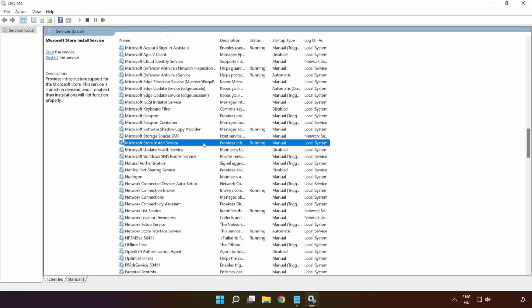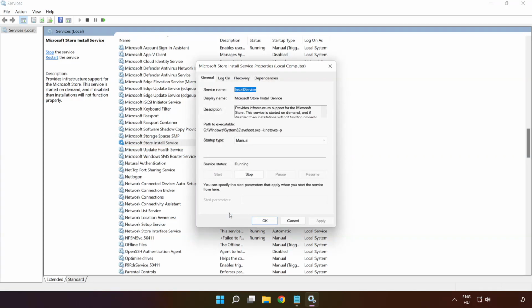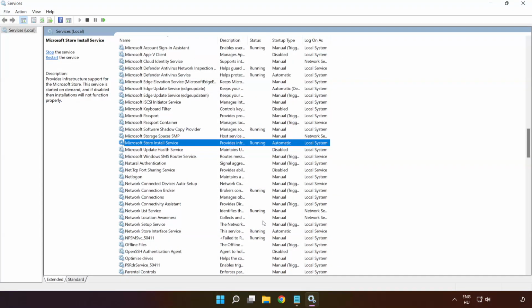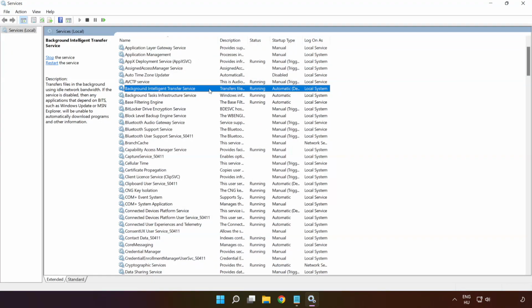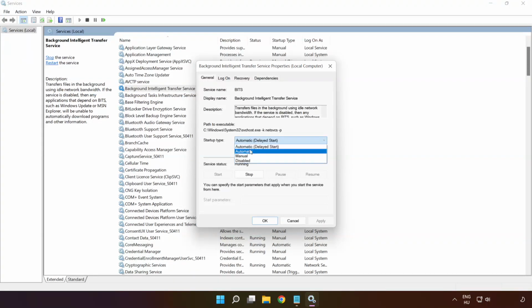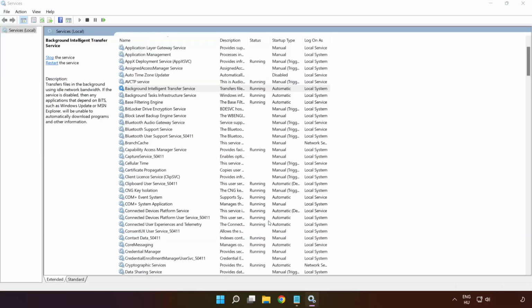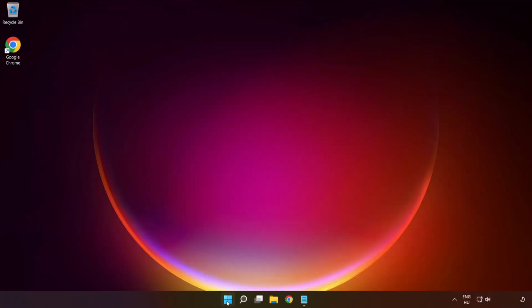Right-click Microsoft Store Install Service and click properties. Select startup type Automatic and click apply and click start and OK. Right-click Background Intelligent Transfer Service and click properties. Select startup type Automatic and click apply and click start and OK. Close window and restart your PC.